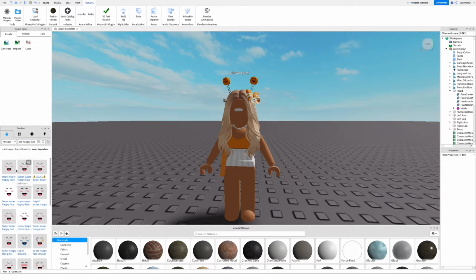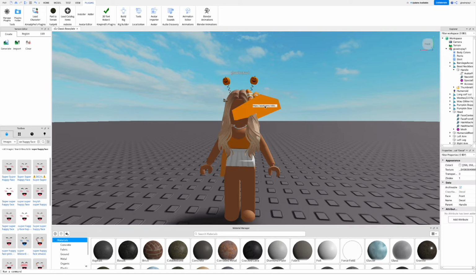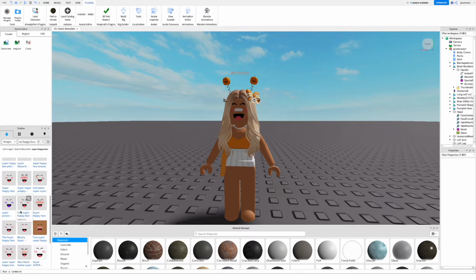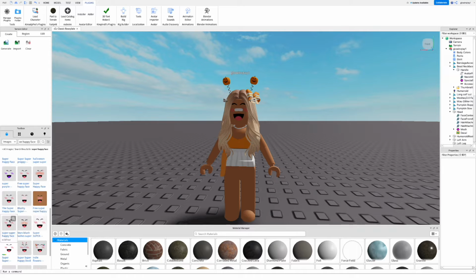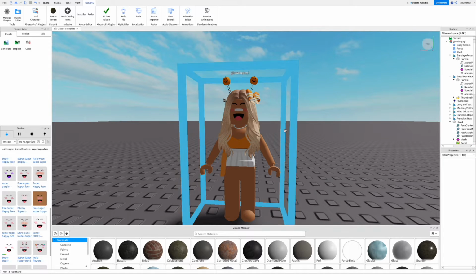So I'm going to click on it, and you need one that has no background. And I'm going to use the one with the lashes because I kind of like how it looks. I don't know why, I just do. It kind of looks big though. Why does it look big? I like that one better.